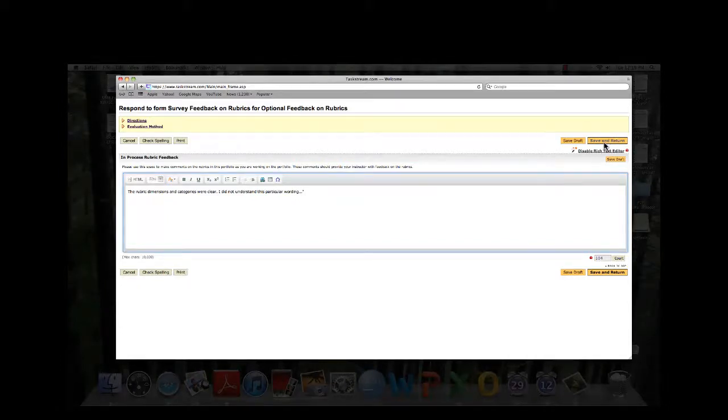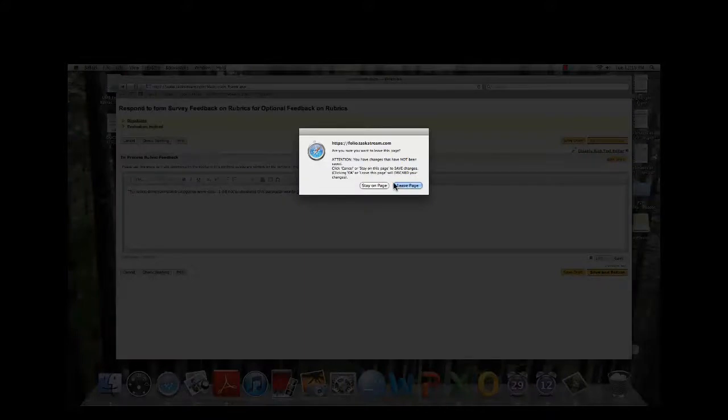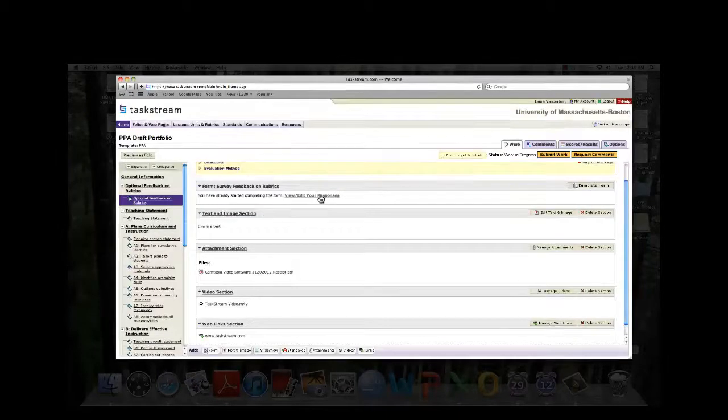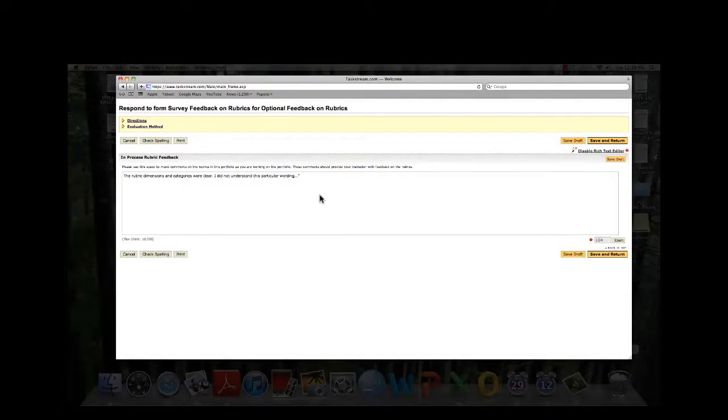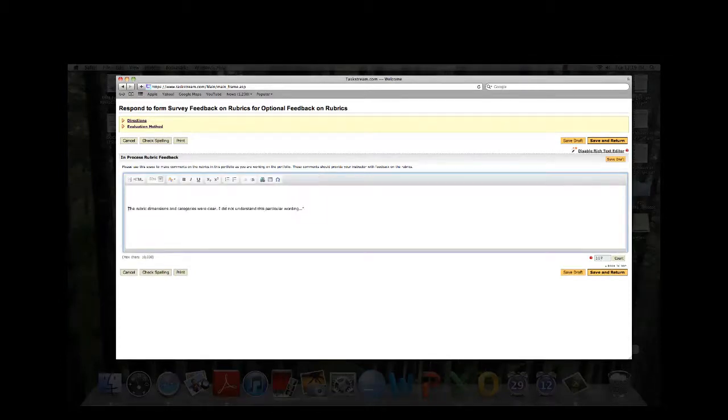And then you can save and return. Leave page. You can always go in and view and edit your responses to add to it if you want to fill out the form over time as you're completing the portfolio. You don't only have to fill out the form in one moment. You can revisit it as you're working on the portfolio. If something comes to mind that you'd like to provide feedback on, you can go into that form and add to your comments.